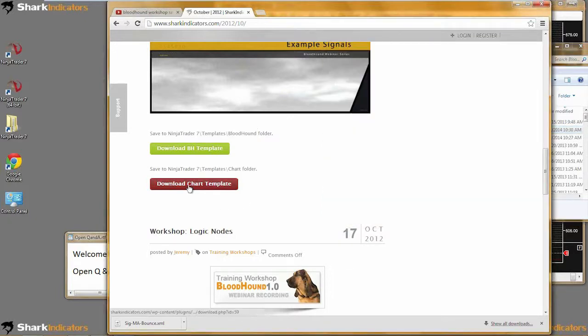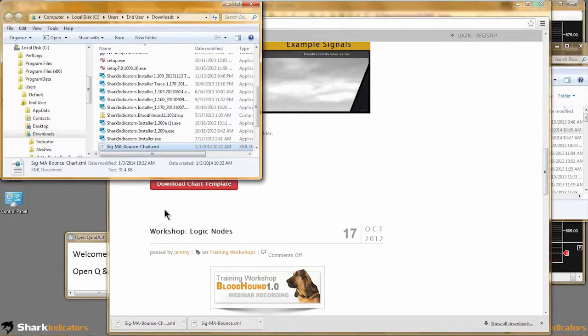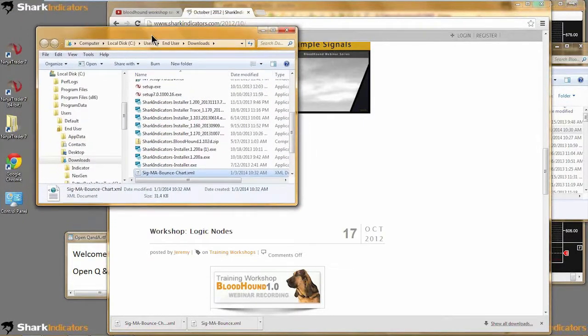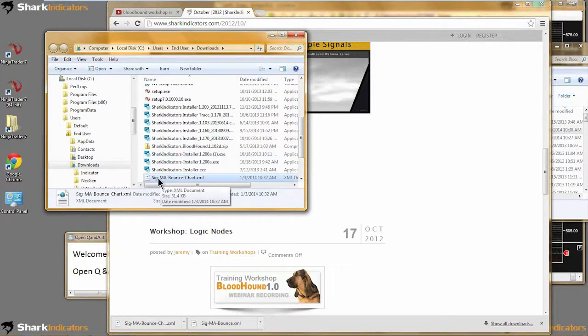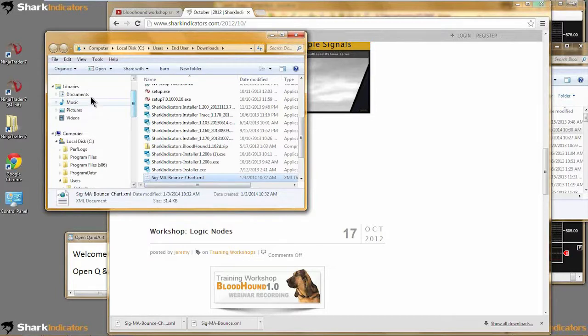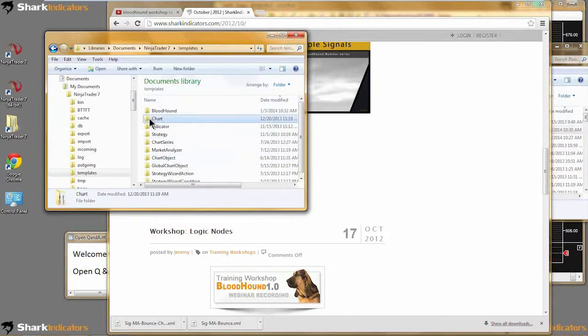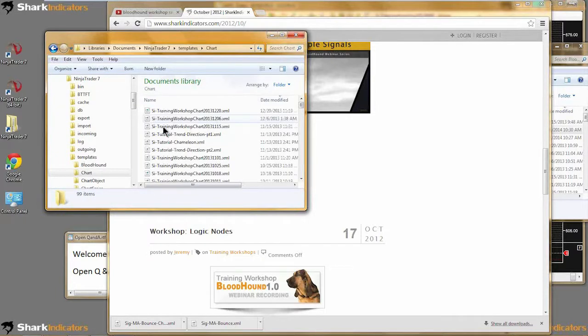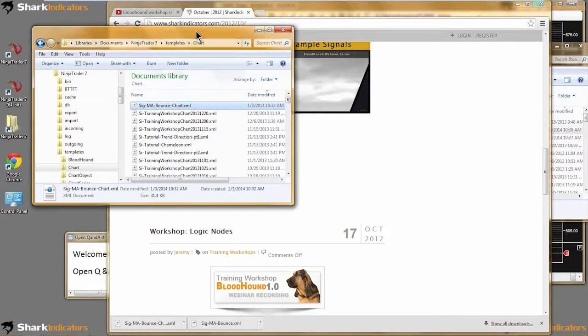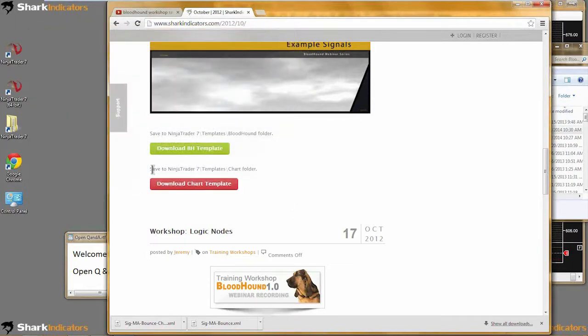And then these are the NinjaTrader chart templates. I can click on that button and it saved this chart template. So once again I need to open up the Windows file browser right here. I can right click on this and hit cut, then go back to my documents, into NinjaTrader 7, into templates, and this time, since this is a chart template, I need to go into the chart folder. Then I can paste the file in there, and there's the file in the correct folder. And once again, this shows you to save it into the chart folder here.